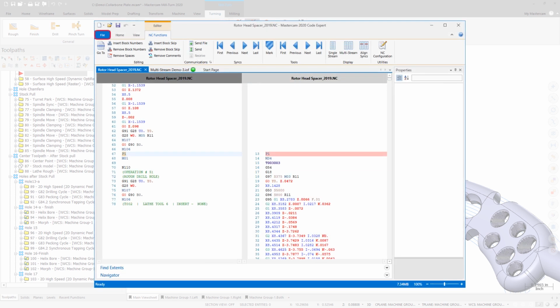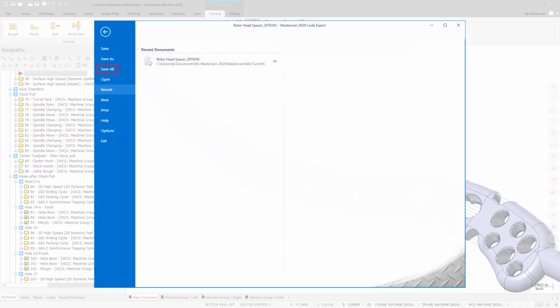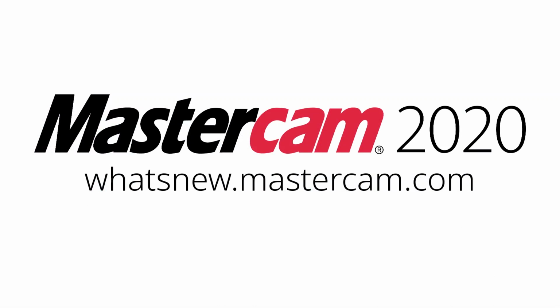The new Save All function lets you save all of the NC files associated with a multi-stream document with one simple click instead of needing to save each file individually.